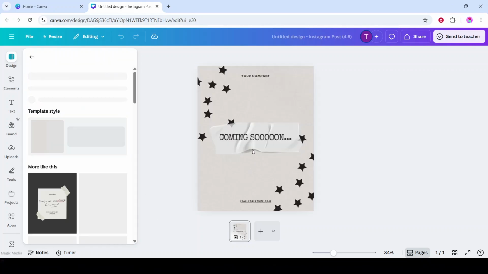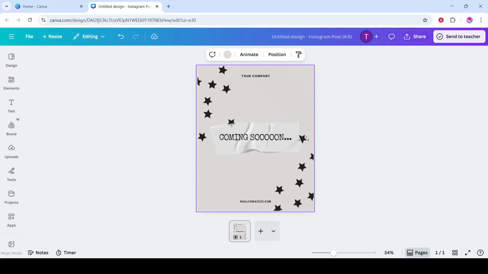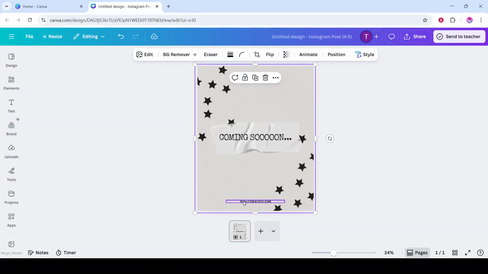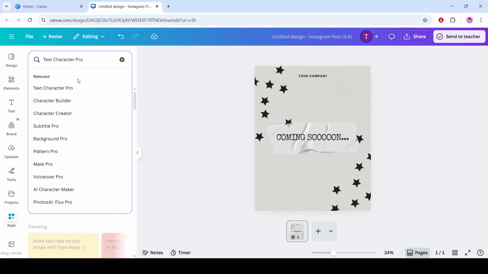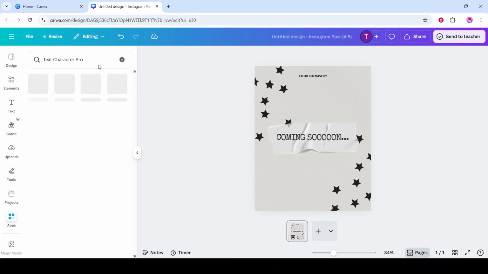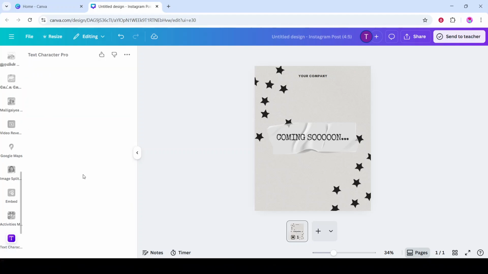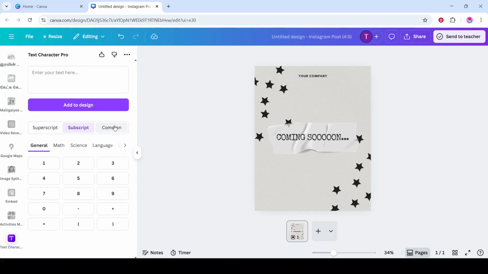Start by opening your design in Canva. On the left sidebar, click Apps. In the search bar, type Text Character Pro and open the app. You'll see categories like science, math, and accents to help you narrow things down. Browse or search until you find the exact character you need. When you see it, simply click the character to copy it.